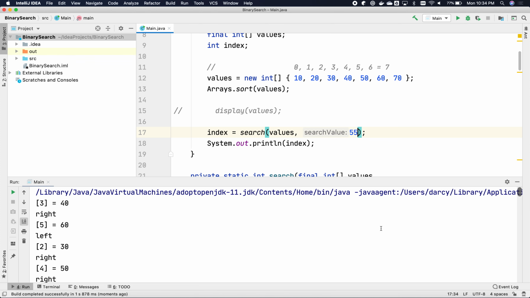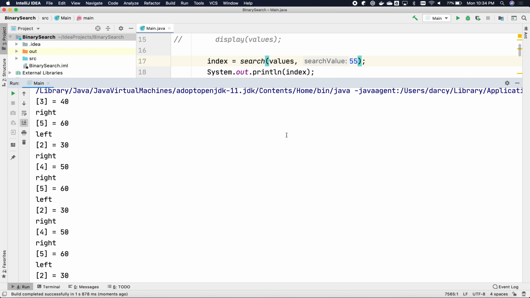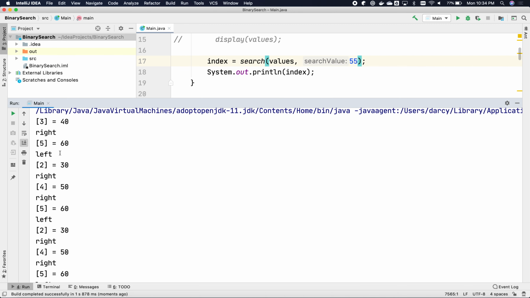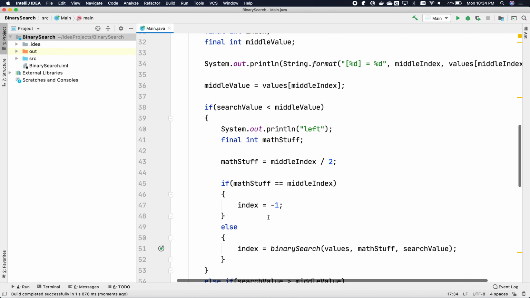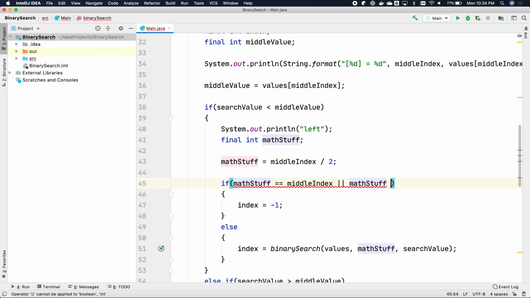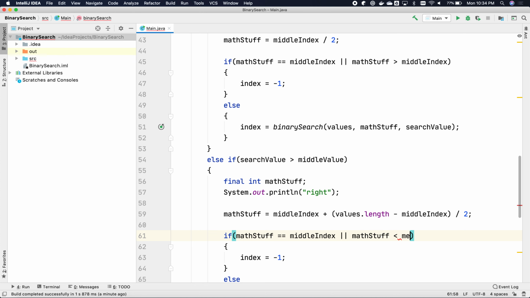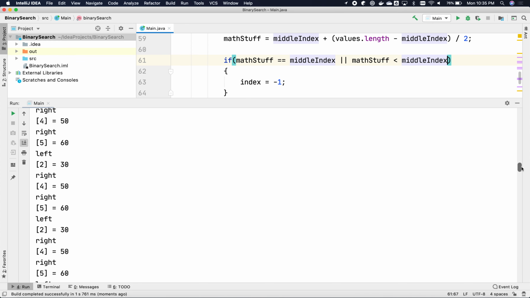But we have our print, so we can see what happened. So it got to the 40 and said go right. Okay, so there's one other test to put in here. If we're going left, it's greater than the middle index. And this says, or the math stuff is less than the middle index. Did I get those backwards? Might have gotten those backwards.